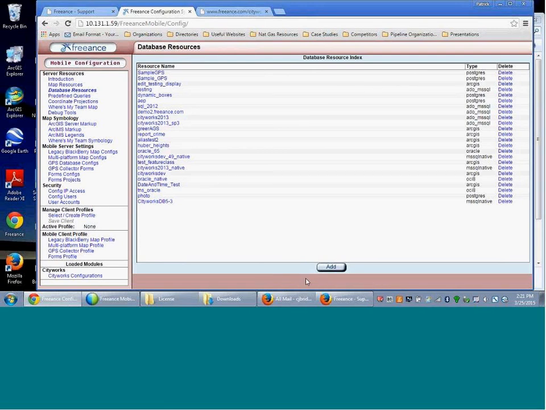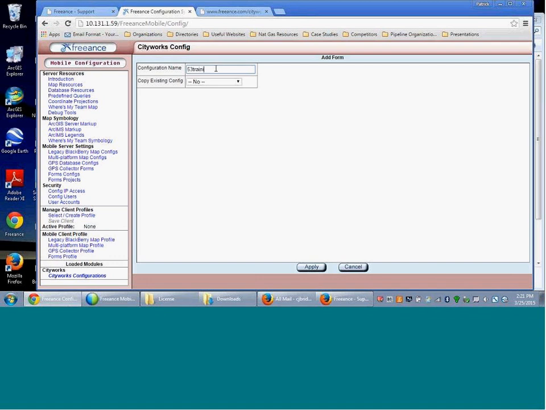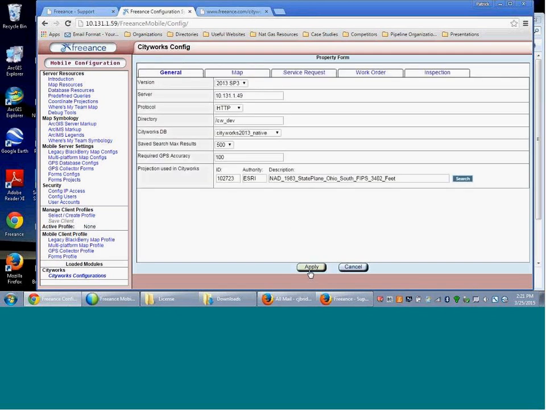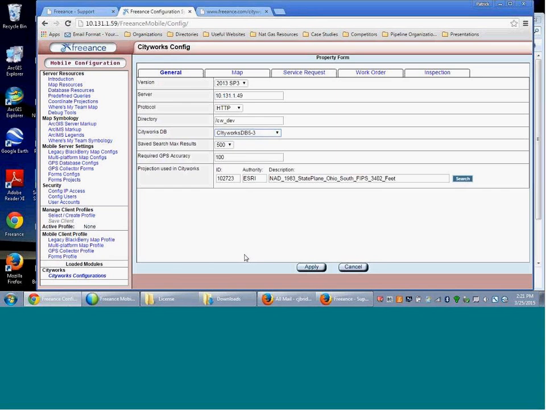Now we come back into our database, into our Cityworks configs. And let's make a new one here. Let's call this 5.3 training. And we'll copy from an existing service. Okay. And there's my Cityworks database that I just made, my native. Okay. Very important. That's the thing to do there.